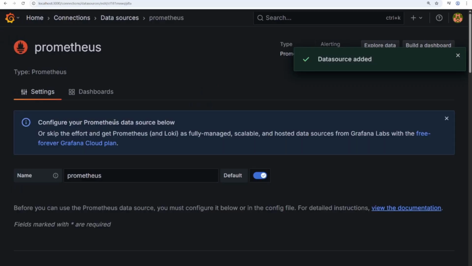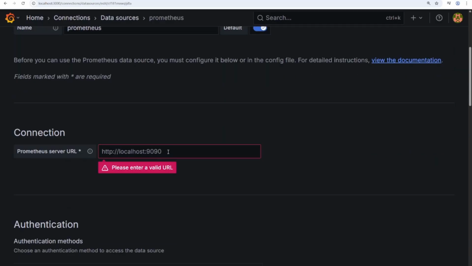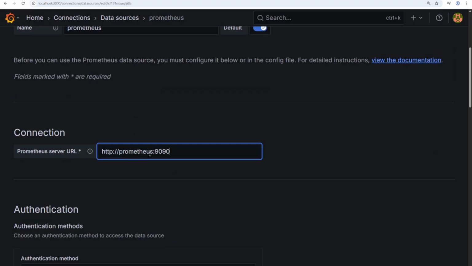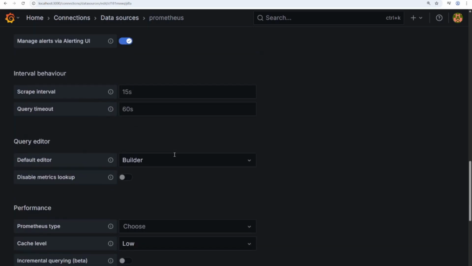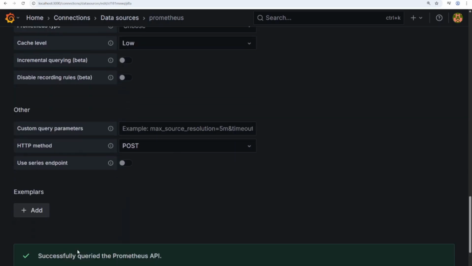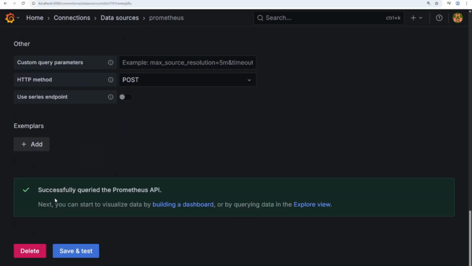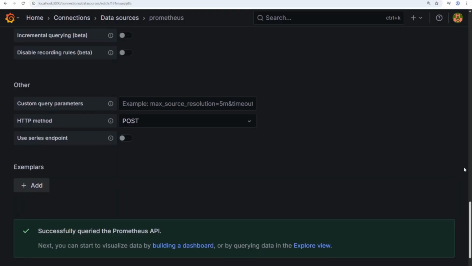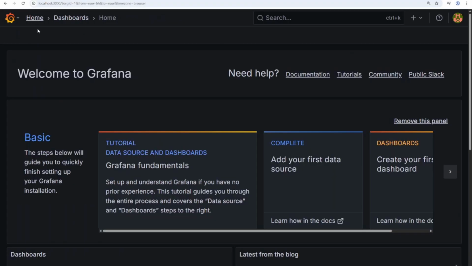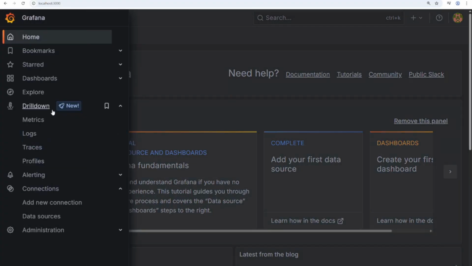This is our Prometheus, wherein we are going to get metrics from. And here I would like to give the Prometheus 9090 port, followed by save those changes. And we can see it successfully queried the Prometheus API. Let's go back. Now let's go to dashboards.